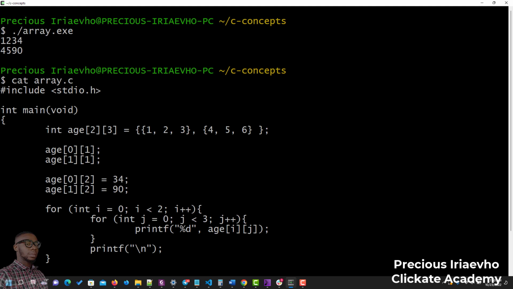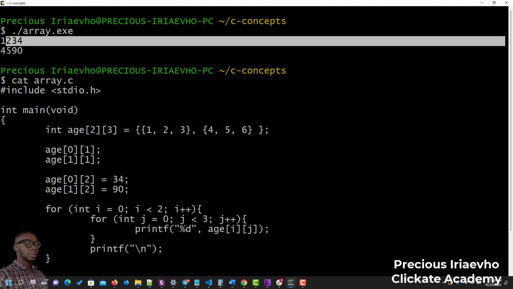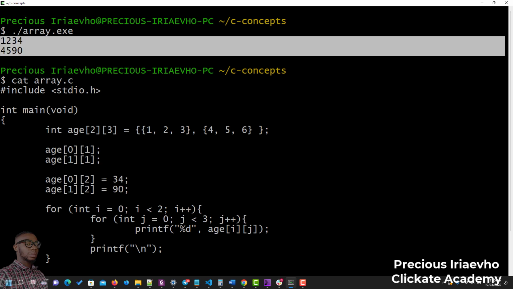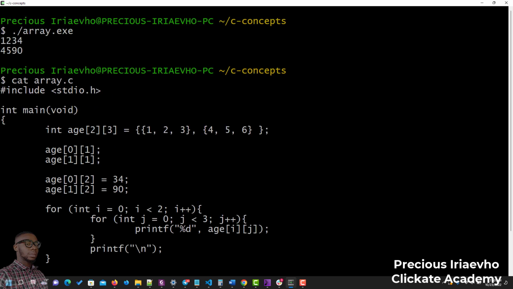4, 5, 6. Okay, now what we did here was we changed the value of these 3 and this 6, and that is why you have 1, 2, 34, 4, 5. So instead of 6 you now have 90. And how did we print out this value? We used the nested for loop to print out the values of a multi-dimensional array.